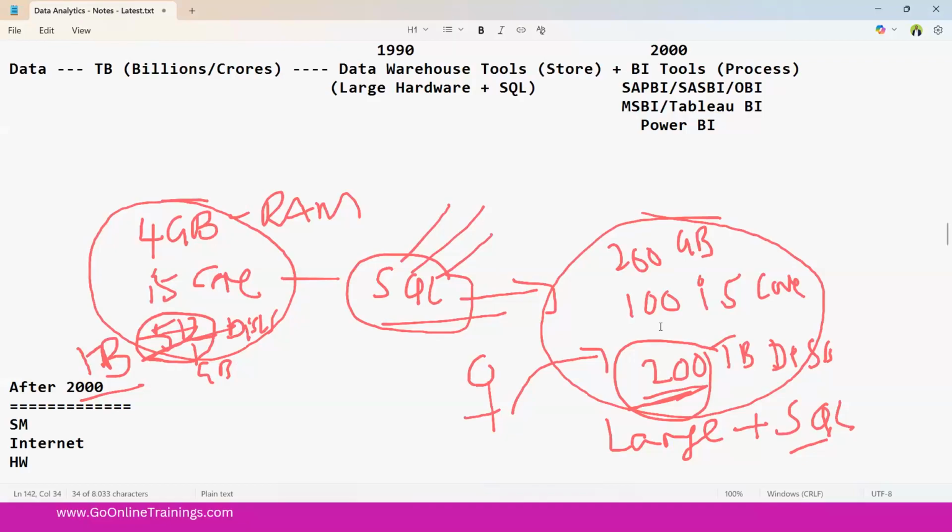Clear? If you're crossing more than a terabyte, then it will be failing. Data warehouse can fail. If I wanted to go to Dubai, I can use a flight. If I wanted to go to London, I can use a flight. But if I wanted to go to, let us say, the Moon or Mars, can I use a flight? It will fail because the distance is more and more.